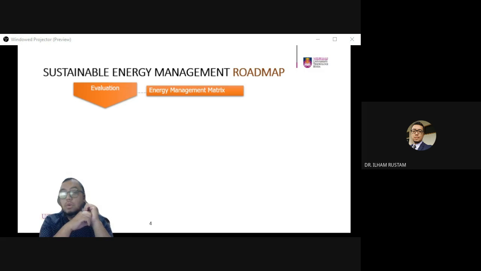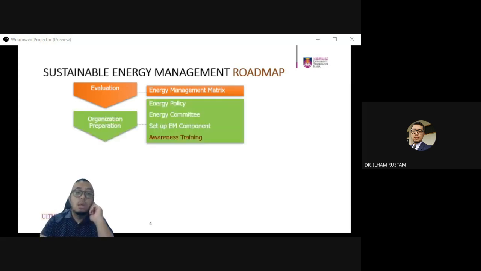You have to draw it. I'll try to show to you how to use the energy management metrics. Okay, then once you have got that set up, energy management metrics, next you'll need to set up the energy policy, energy committee set up, and also all the EM component. So EM component basically may not be solar panel as a whole, but maybe just the sensors, maybe data logger, because you need to measure.